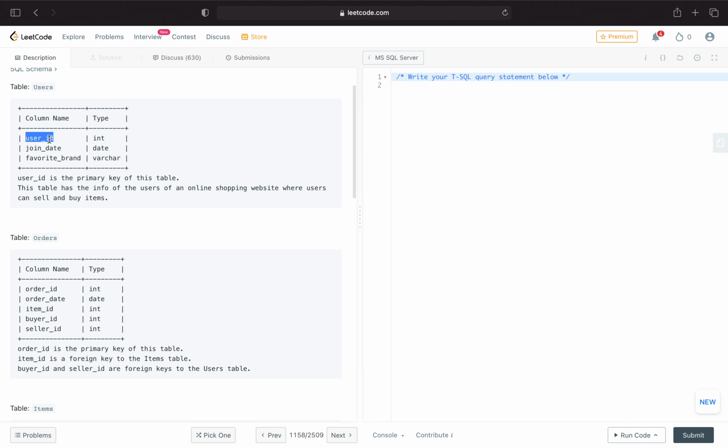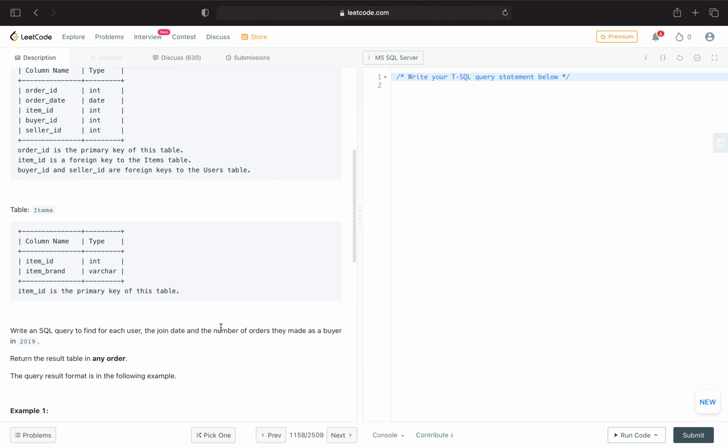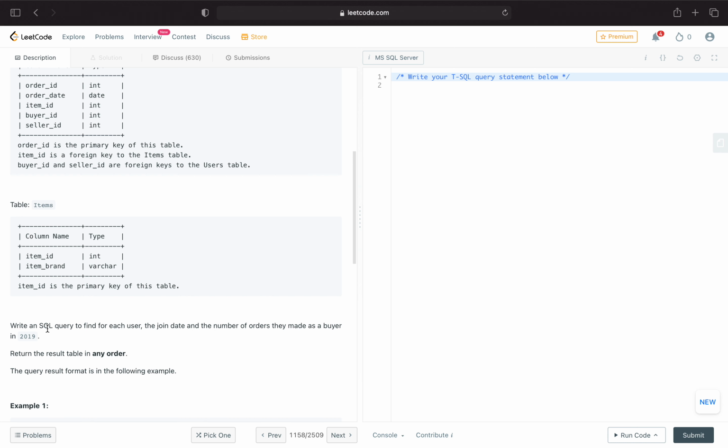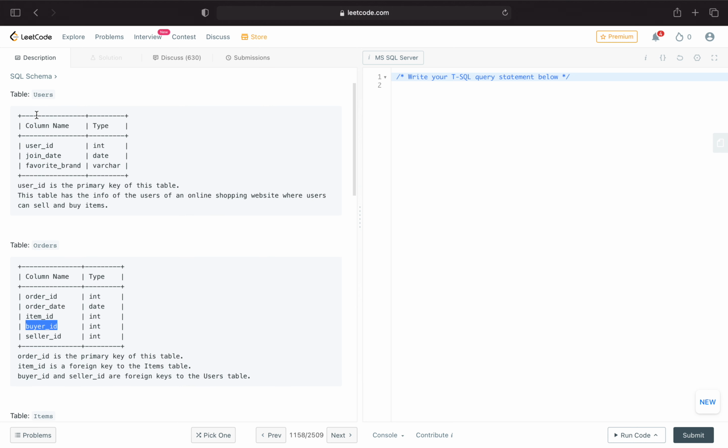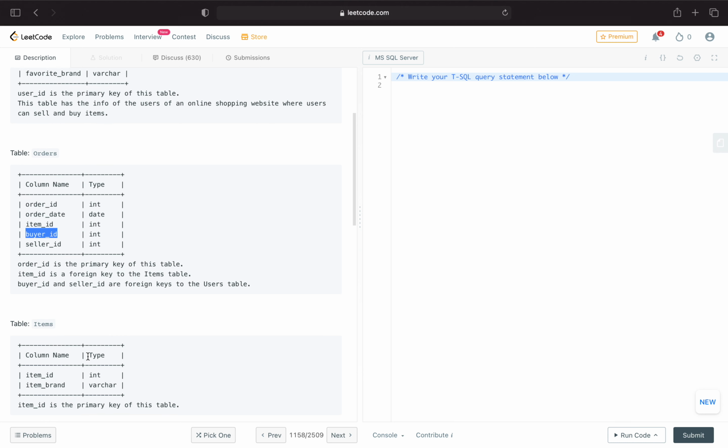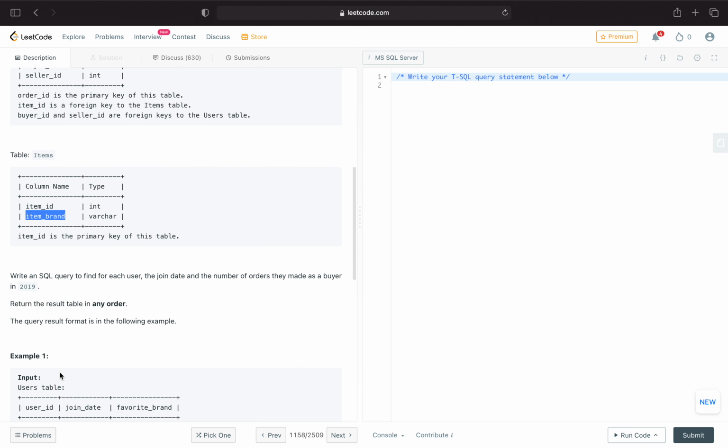We will take every user ID and we'll take the user ID of everyone and join date. So the only thing we need to think about is the number of orders they made as a buyer in 2019. So we will not take care of the seller, we will just take care of this buyer. Okay, so we need to join only those two tables. Two tables is enough because we will not need this brand name or item ID. We will not use that one to put in our select list.